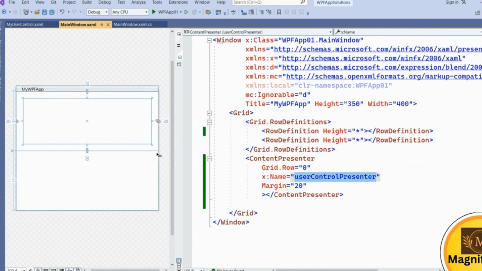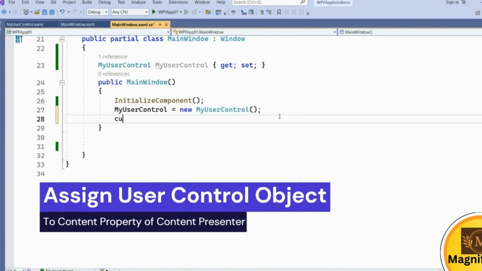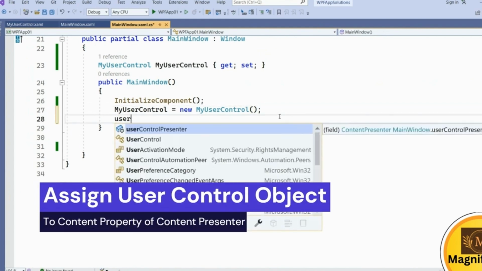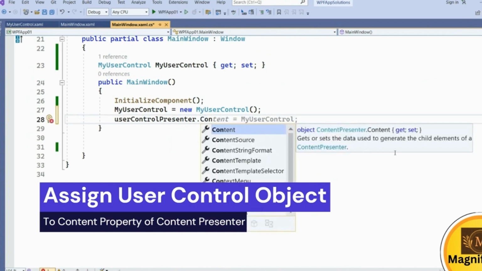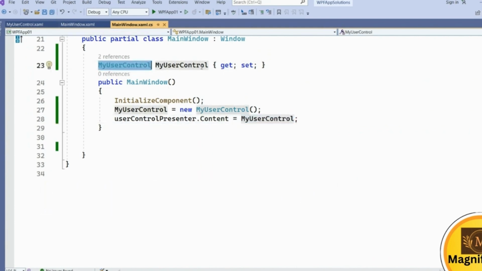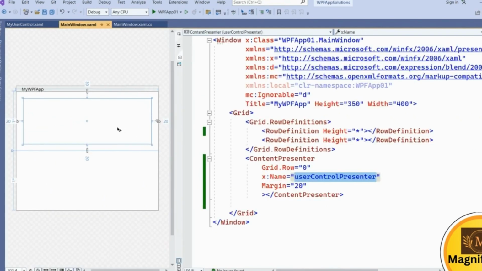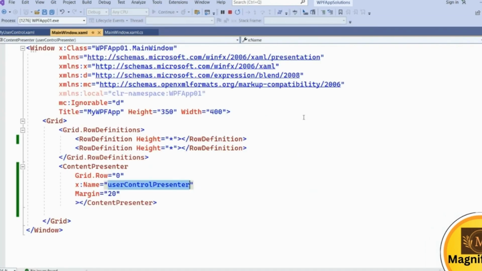Now on this content presenter, we want to present our user control. In the code behind, we set UserControlPresenter.Content. This content is going to accept a child element in object format. We already created one object, MyUserControl, so assign this content with MyUserControl. Then whatever design we made in MyUserControl will be transferred to the main window here. So save, build, and run.